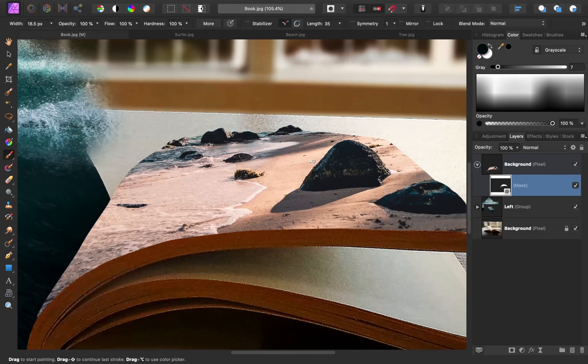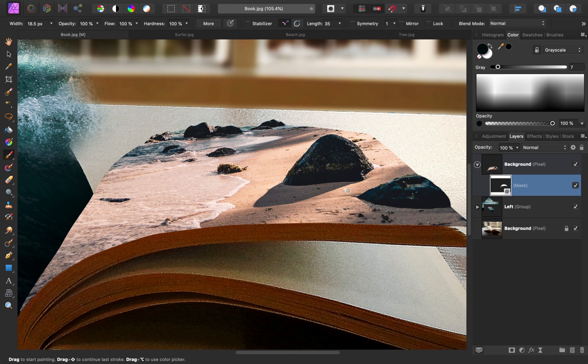I like how the rocks are looking as they're popping out of the page. Now, as I was going around the page doing this, I noticed a few objects that I'd like to get rid of. So I'm going to select the main beach layer, and then I'm going to select our inpainting brush. And with it set to current layer, I'll paint over these things that I want to remove.